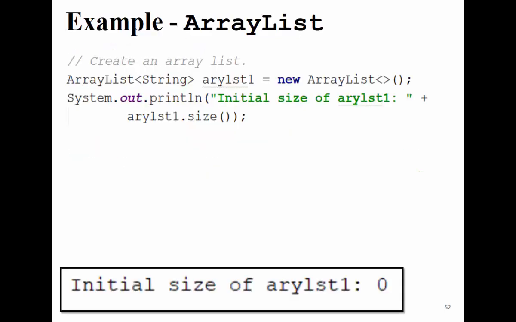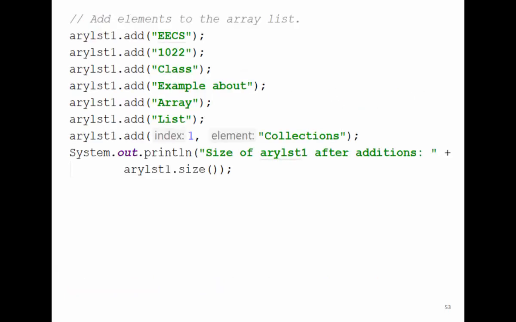As you can see, when I define the array list, I specify this is an array list of string. So if I decide to add an element that is not of string type, the compiler will stop me. That's why we check it at compile time, not at runtime. So we add some elements. And also we ask to add at index 1.